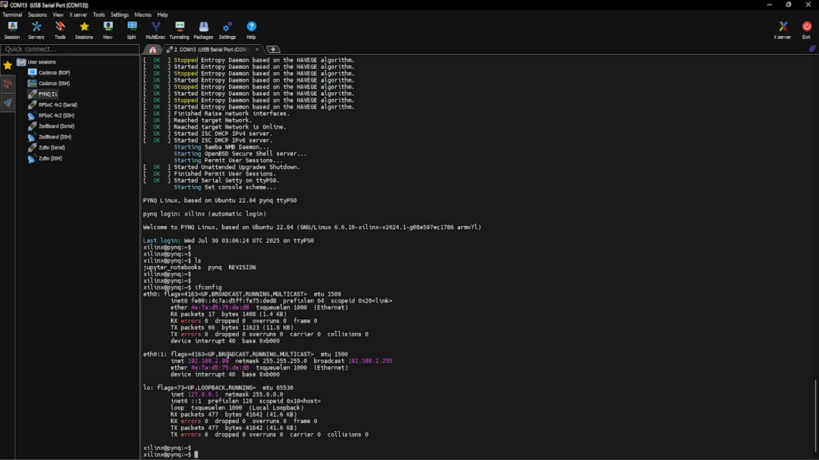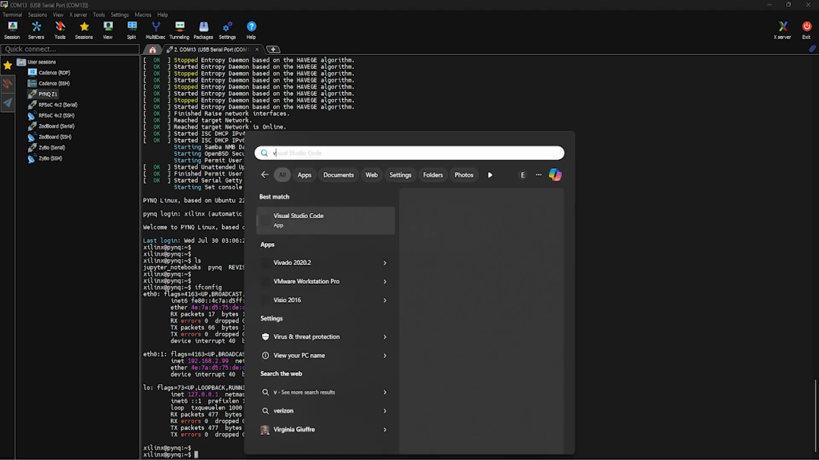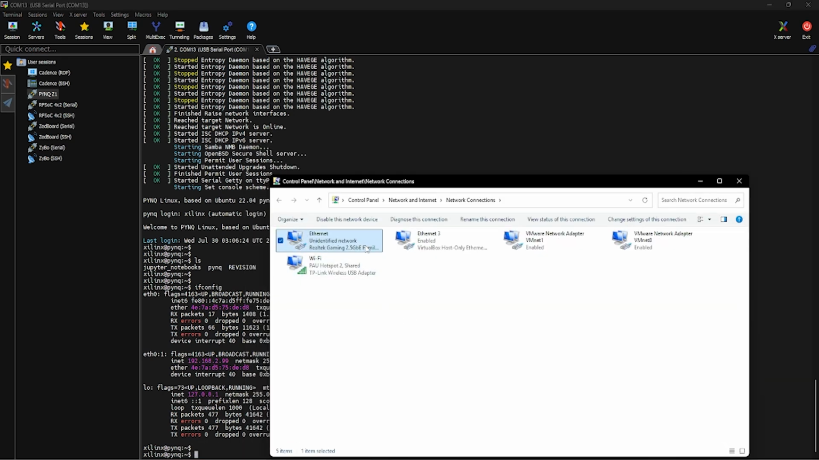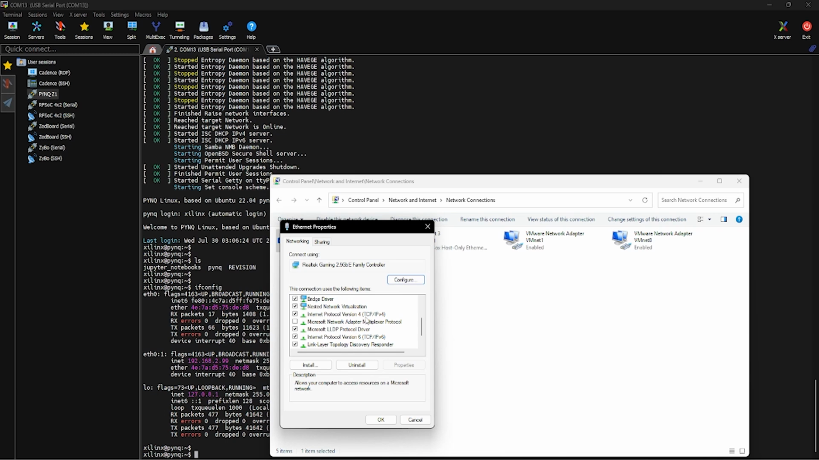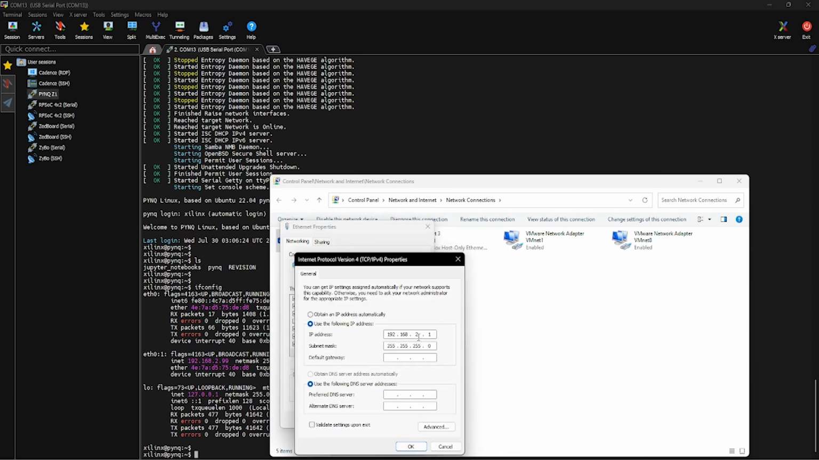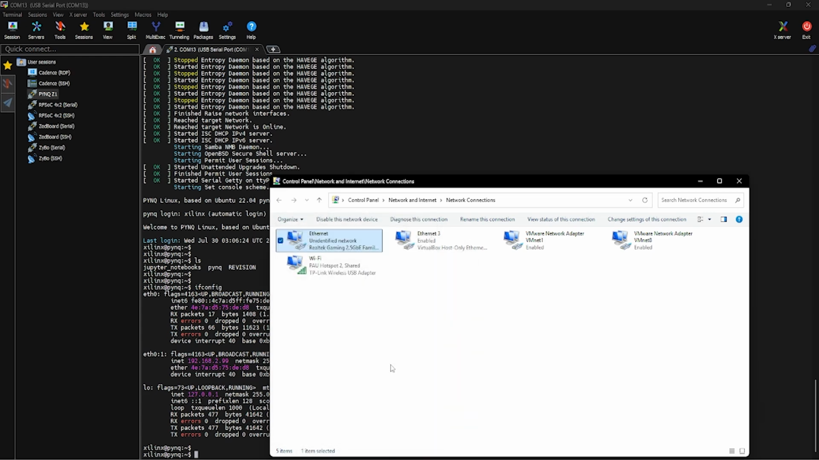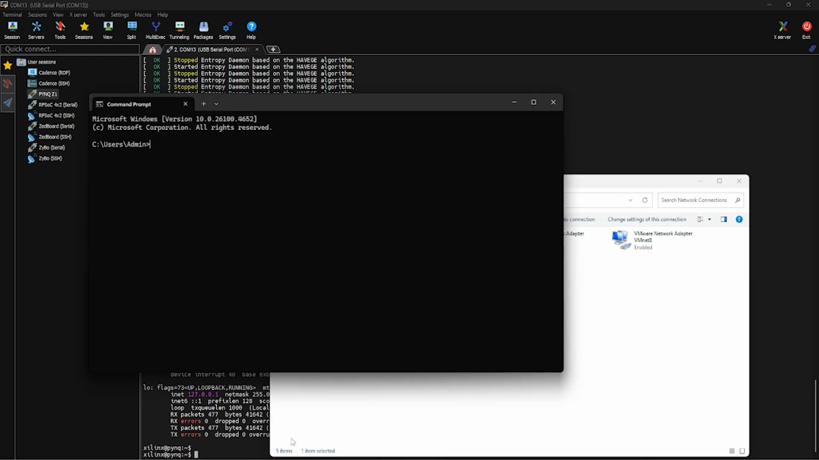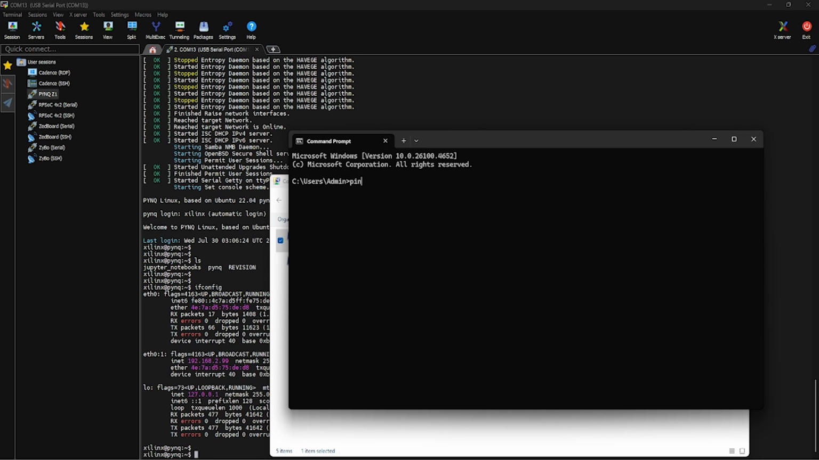On Windows, make sure to set a static IP address for your laptop. Go to the View Network Connections menu, right-click the Ethernet interface, and set the IP address to a value like .1 or .100. Avoid setting it to 99, as that would conflict with the default IP address of the board. Open the command prompt to test the connection by using the ping command. It should return a response similar to this.